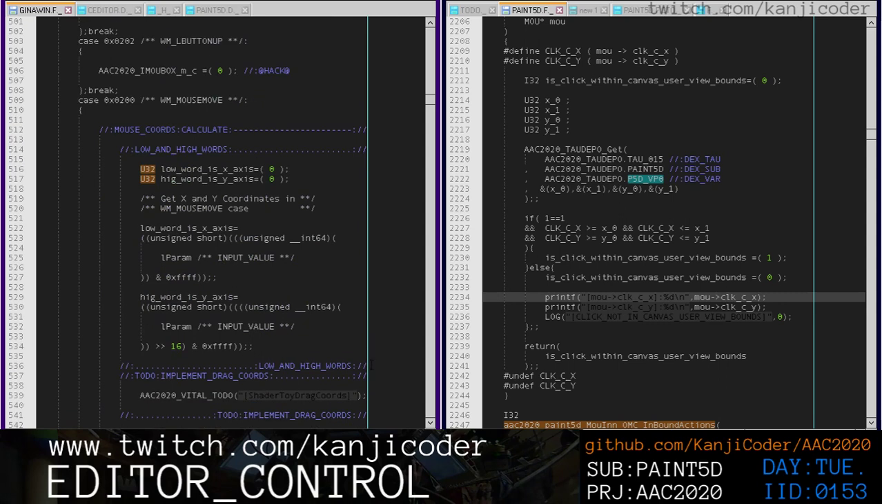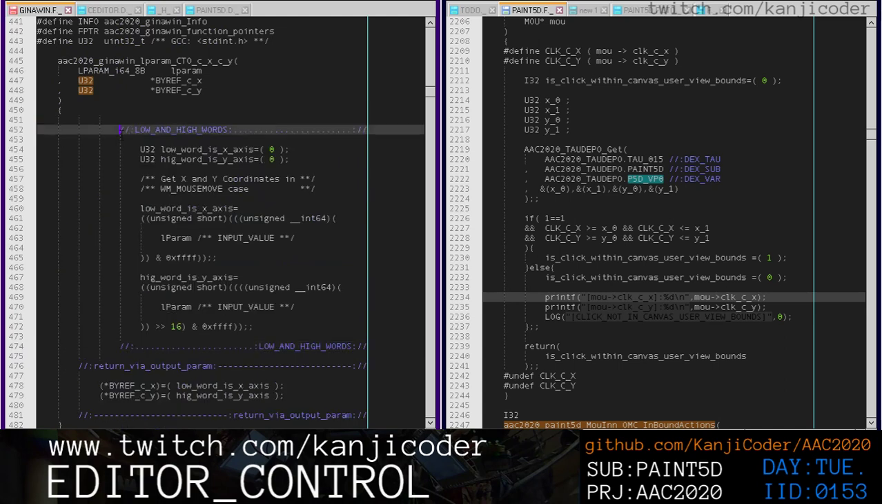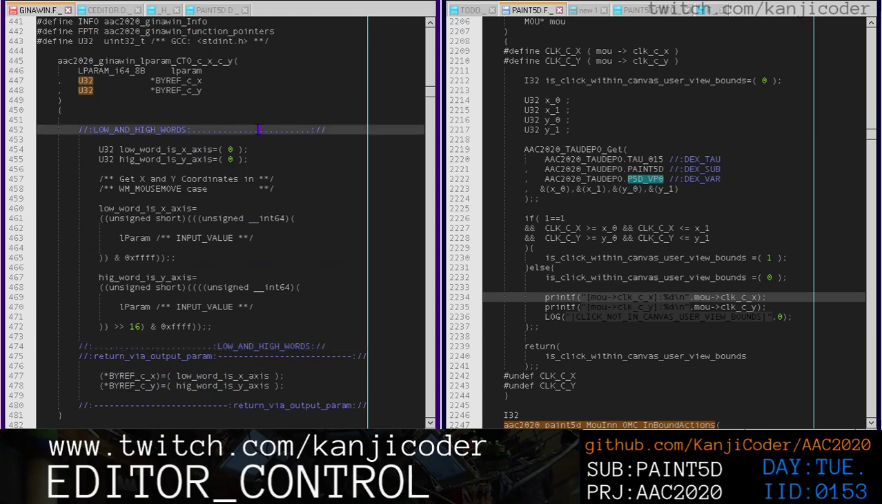And now we can steal this stuff. So we're going to copy this, and then we're going to paste it over here. Right, so low and high words code. We already have more room to work with, so that's cool. And low word is x-axis. This is y-axis. X and y. We do this weird, crazy stuff with lparam. Oh, lparam is a capital P. Lparam. We do this weird, crazy stuff with lparam to get the low and high word, right?